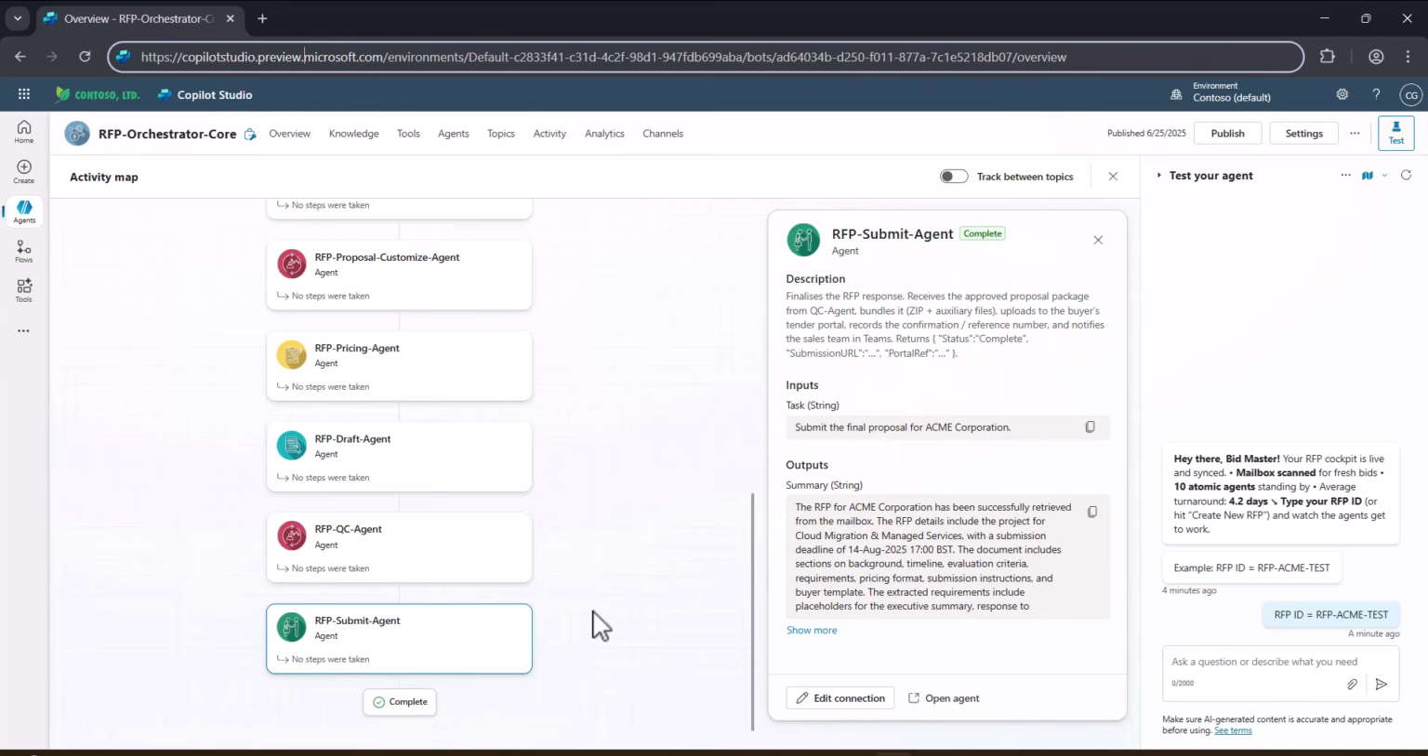Now, I haven't got a real RFP yet to put through this. If you have one that I can reuse, that'd be awesome. And I can do another video on this.